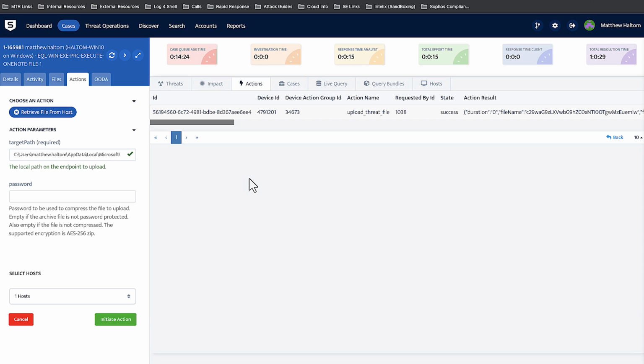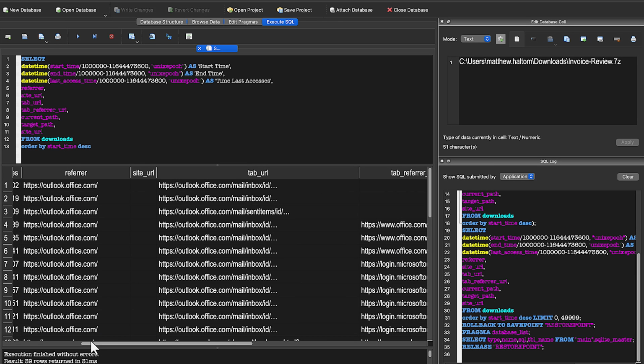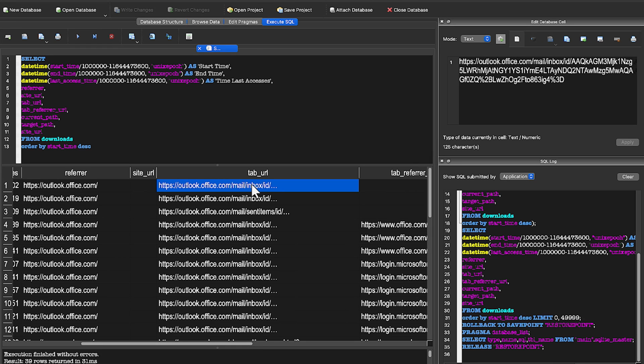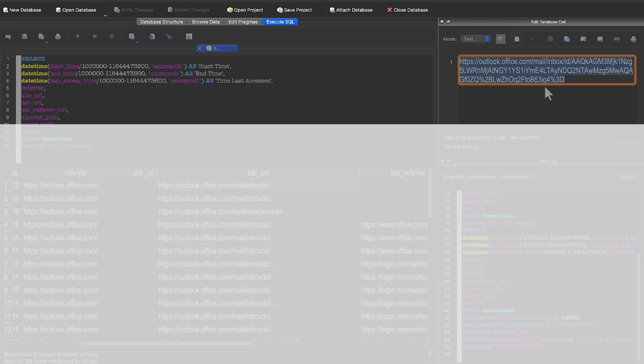downloaded from. To do this, they will retrieve the file from the host via the MDR platform and import the database file into a standalone SQL database. From there, they can identify the specific URL. In this case, it was an Outlook web portal.